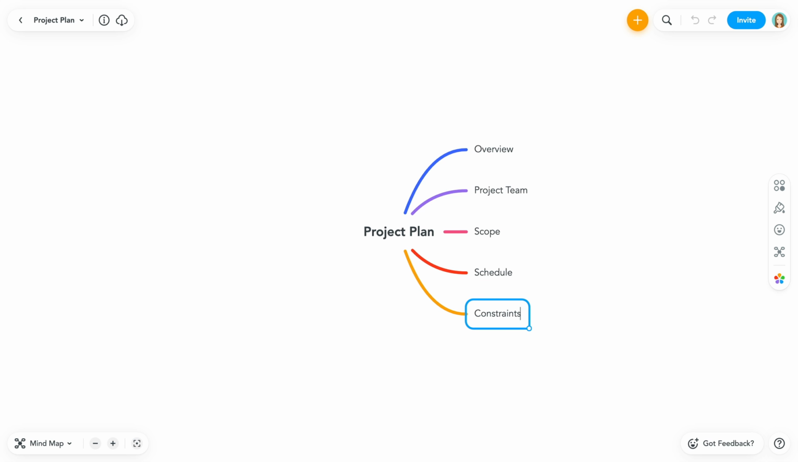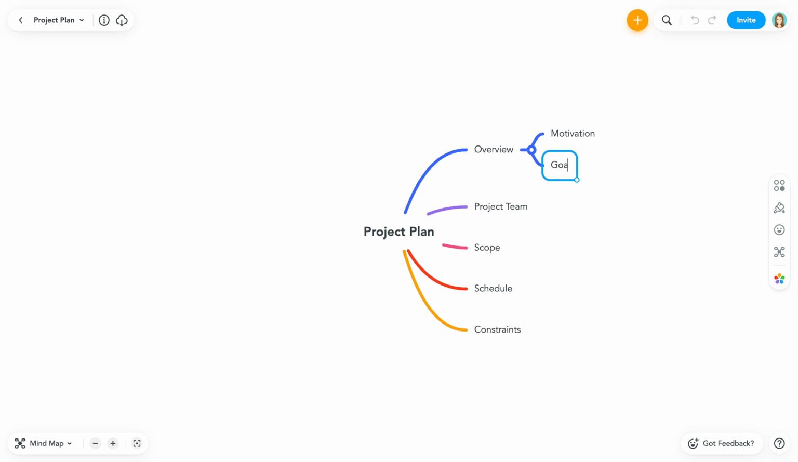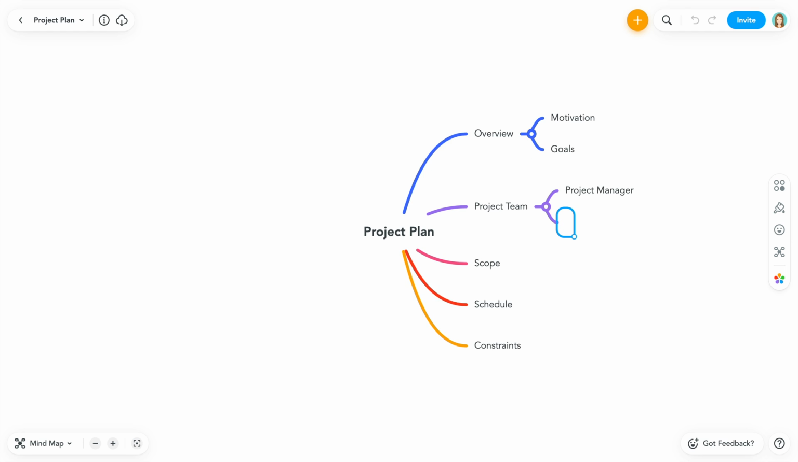Now, let's get into more detail by adding child topics to each of the main branches we've created. To do this, click on a topic and then hit the Tab key. Tab and Enter are really the only two shortcuts you need to quickly create a mind map. If you make a mistake, you can always go back and rewrite the text in a topic.